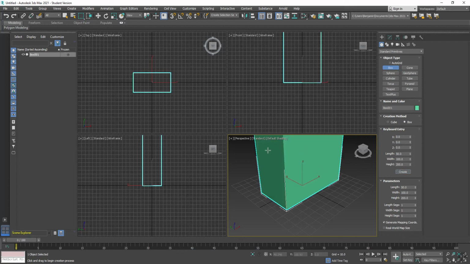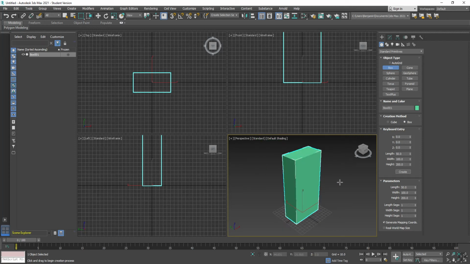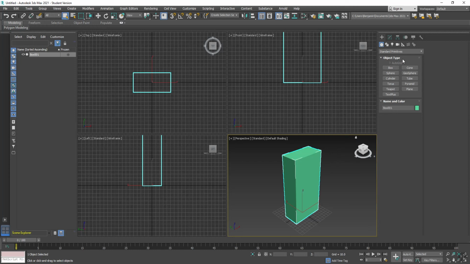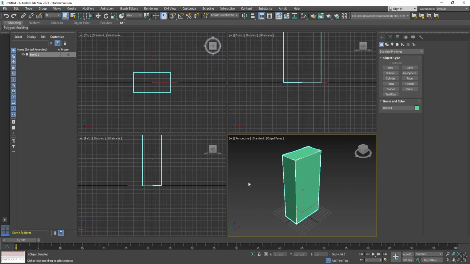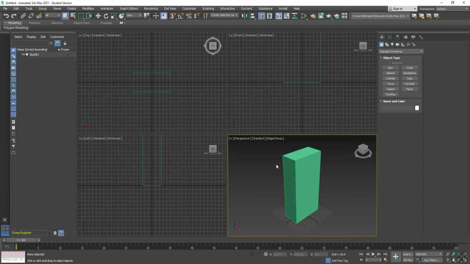Now notice I had perspective active. That's where I wanted it to be created. All right, I'm going to hit Z to zoom out and see it. Then I right click in negative space, not on my object anywhere else, and now box is no longer active. You don't see any of its parameters. First thing I'm going to do is come up here to default shading, click on that, and come down to edged faces.